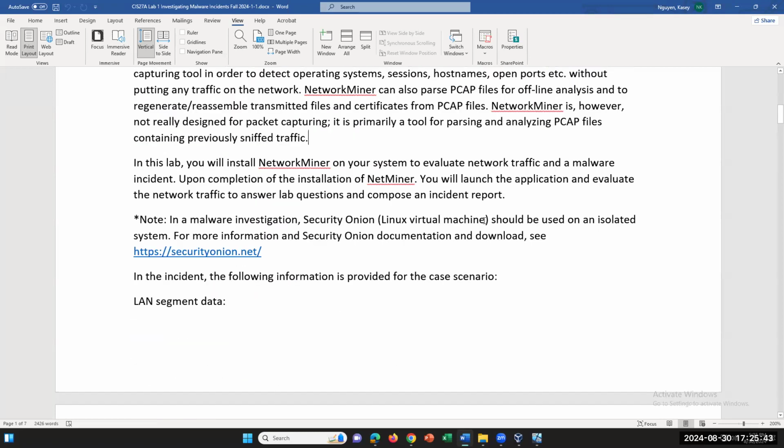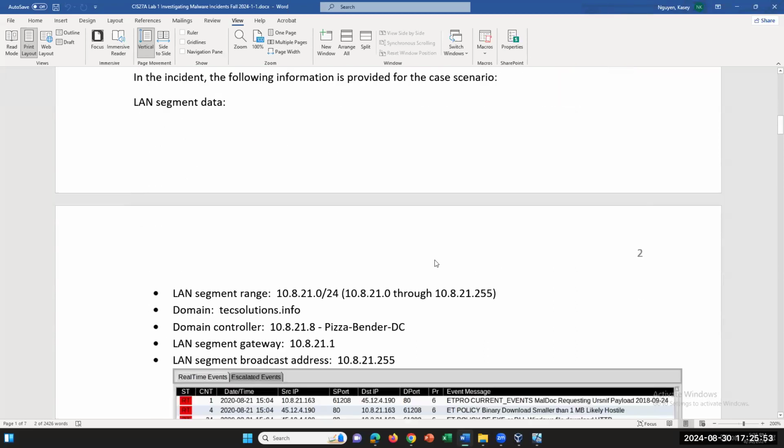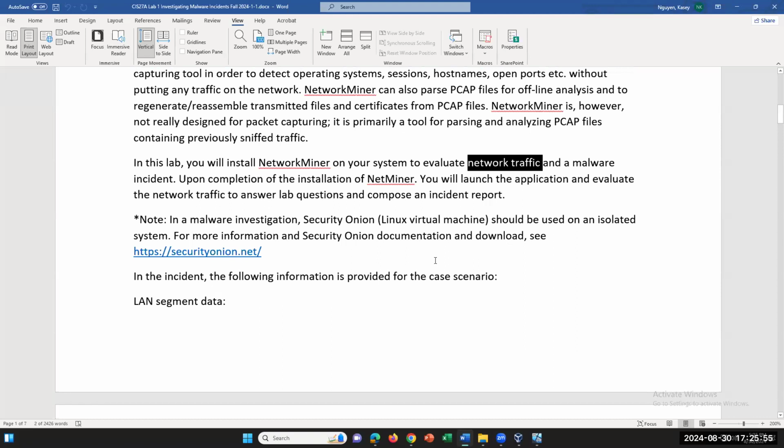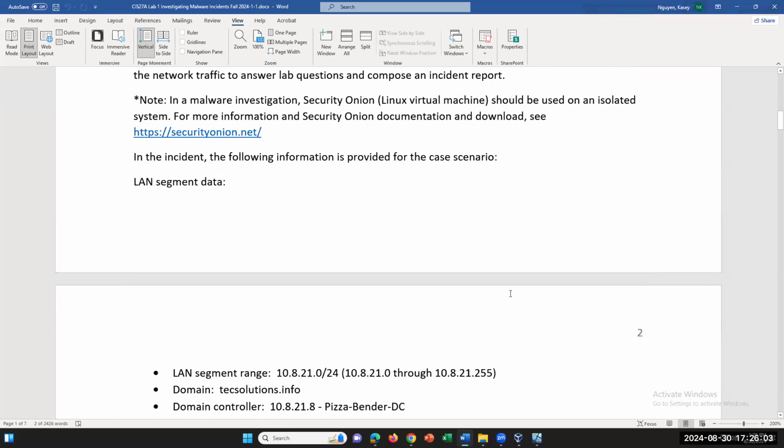And NetworkMiner is going to allow us to evaluate the network traffic: who's talking, who's sending, who's downloading, who's communicating, to be able to determine if there's malware, where it comes from, which system it impacts, and which user account.